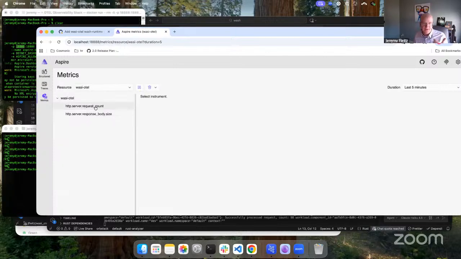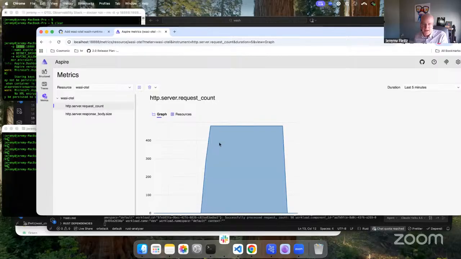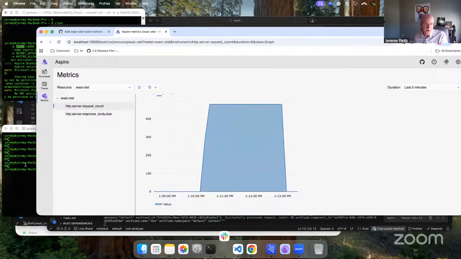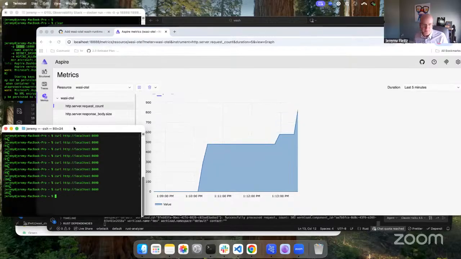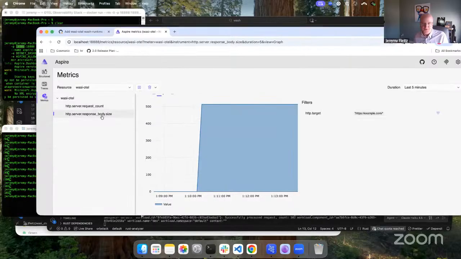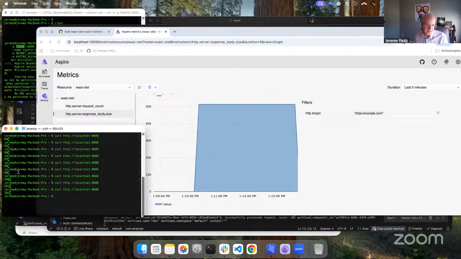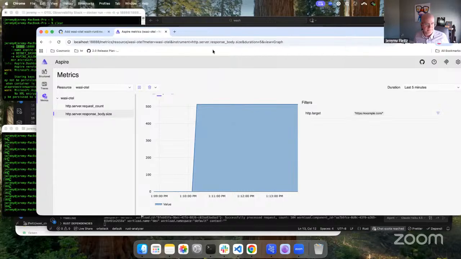Anyways, the metric export does provide this. I am passing in two different gauges from the example, and I'm just showing the overall counts that have been called, and if I call this again, I should see some changes here. Completely expected. And then also the response body side, which comes from the HTTP target that's calling example.com, which should stay always at 500 as long as I'm getting a response.